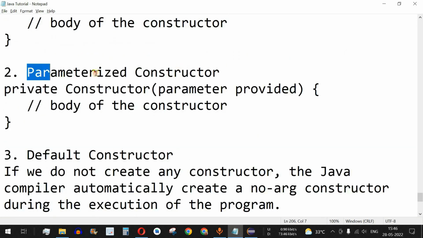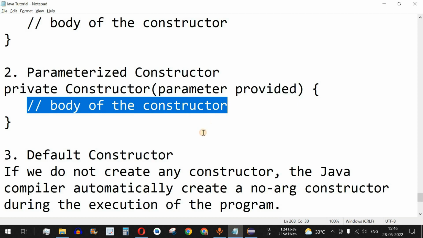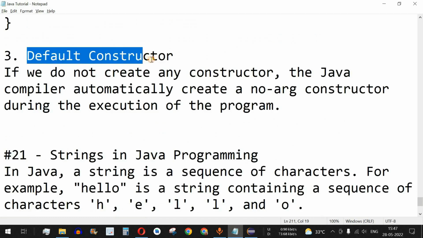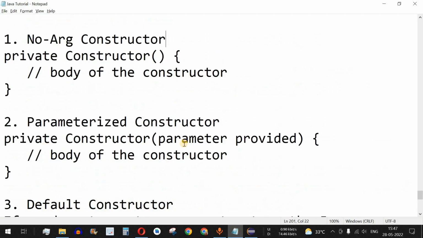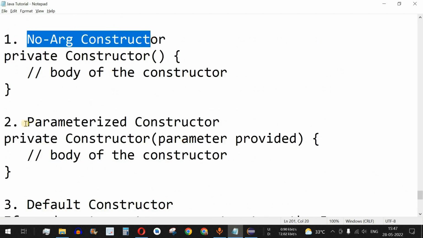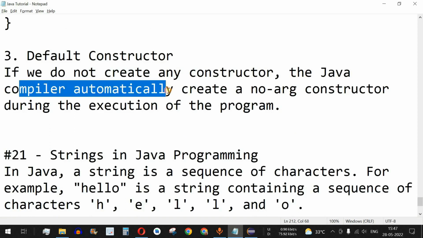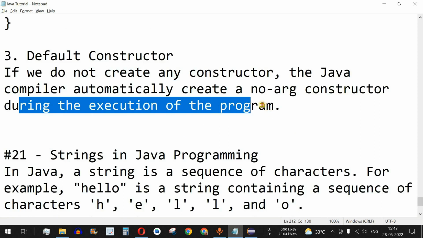The second type is the parameterized constructor. In this type of constructor, we can pass parameters over here inside these open and close brackets, and then again we will have the body of the constructor in order to initialize some fields or do some mathematical operations as well. And then there is a third kind, that is the default constructor. If we do not create any constructor, that is neither a no argument constructor nor a parameterized constructor, then the Java compiler automatically creates a no argument constructor during the execution of the program.